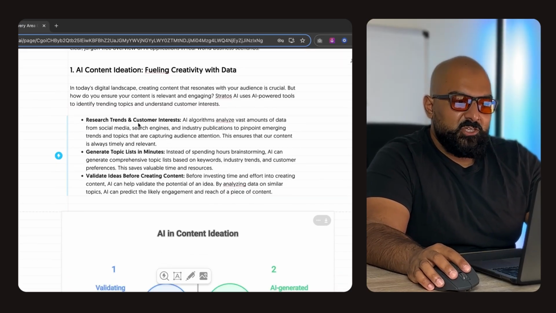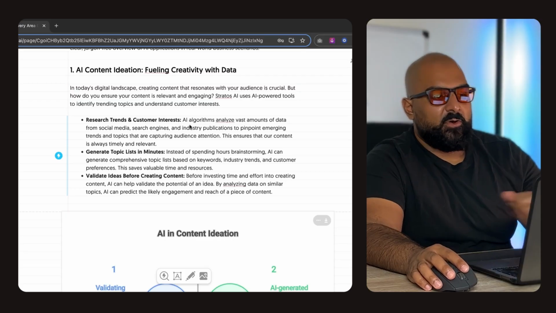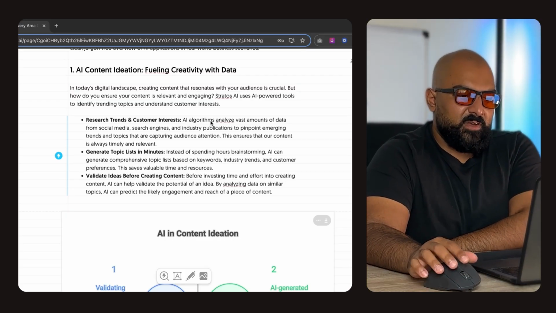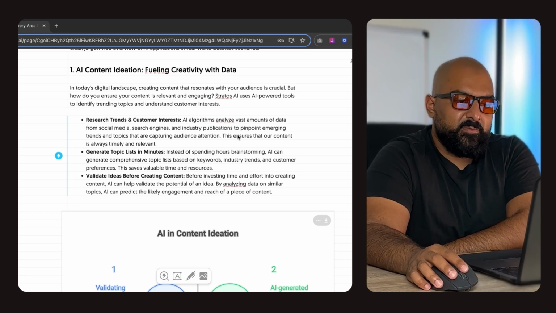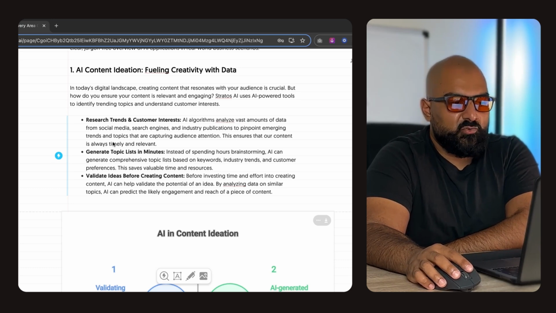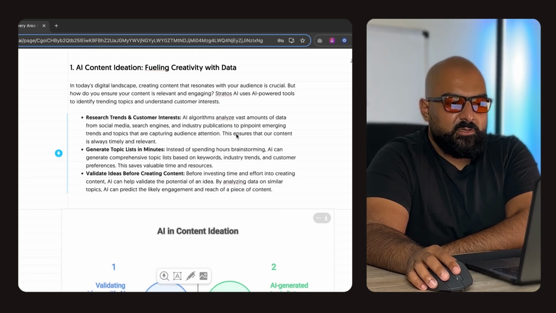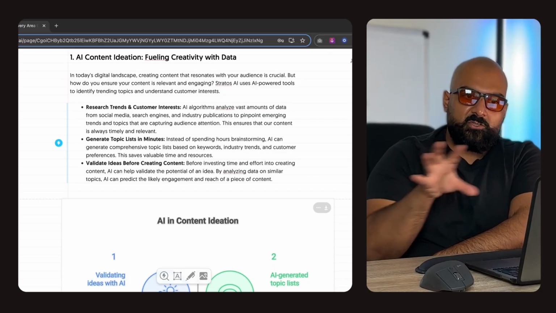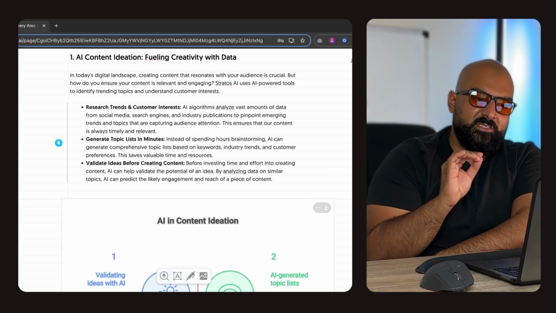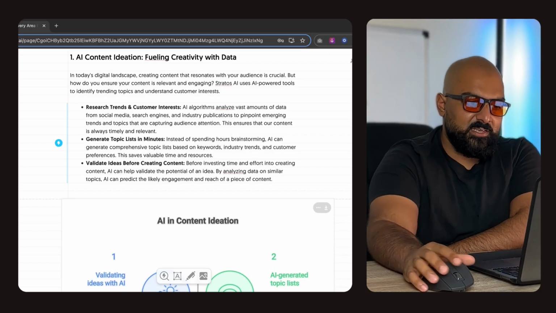Number one, it researches trends and customer interests. So our AI algorithms analyze vast amounts of data from social media, search engines, and industry publications to pinpoint emerging trends and topics that are capturing audience attention. So it's going to analyze that and say, right, so these topics are capturing audience attention. Let's push it through to the next list.